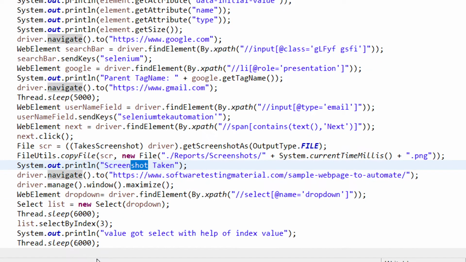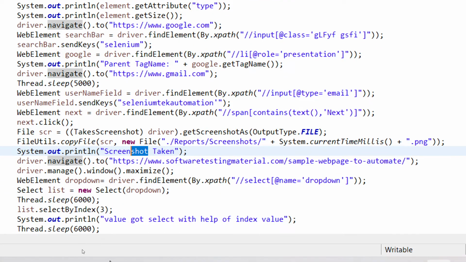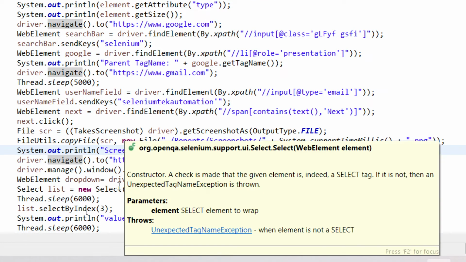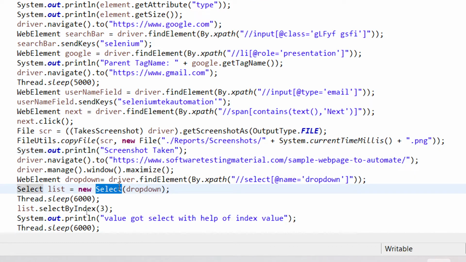the drop downs. So how can we handle drop downs here? With the help of the Select class methods. With the help of the Select class, we are going to handle drop downs. If there is any tag name which is select, then that is definitely a drop down. How can we identify whether it is a drop down or not? With the help of the Select class, we can easily identify whether it is a drop down or not.